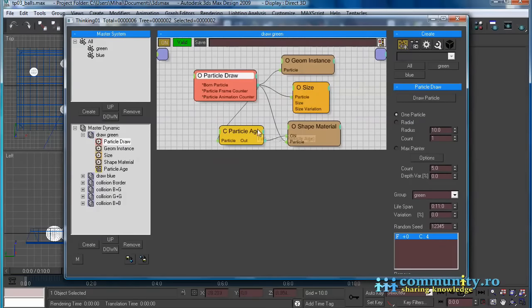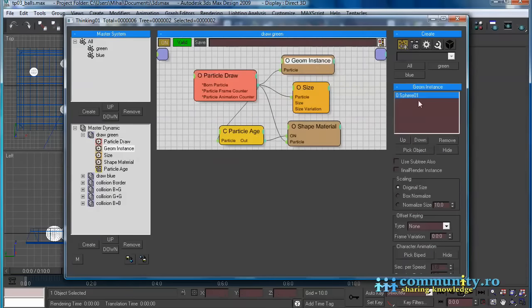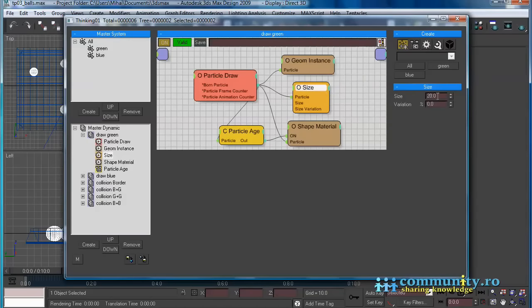Geometry instance operator will assign the sphere shape to the particles. Size operator will set the size to 20 for the green particles. Particle age condition will assign on born event a green material to the particles.